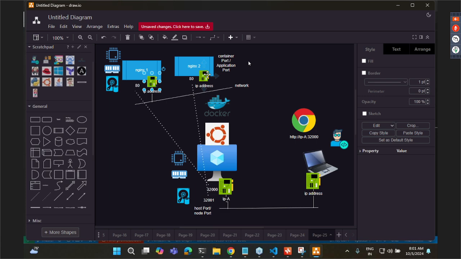If I want to run Nginx twice on the same laptop, then there will be a problem, because in that case what I am trying to do is ask for the same port number from two different applications running inside the same system.